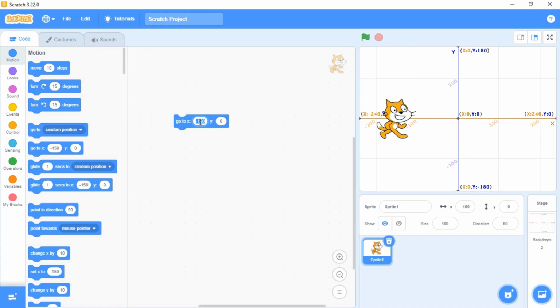Let me position this sprite to the center again. So this is it for moving the sprite to the left side of the stage. If you want to move your sprite to the right side of the stage, that is in this direction, then the value of x should be positive. So if I put here 100, then you can see my sprite has moved in this direction, that is in the right direction.